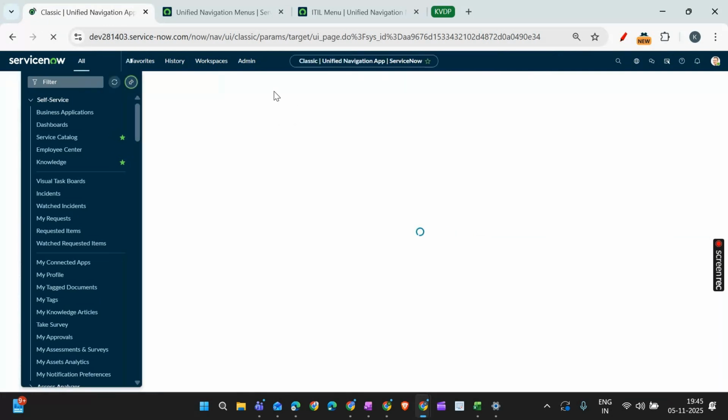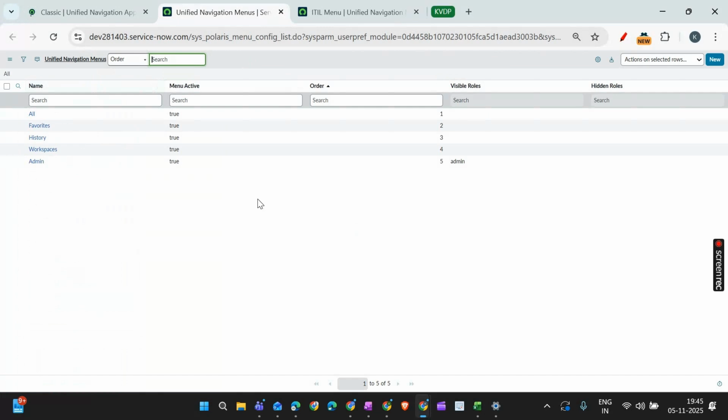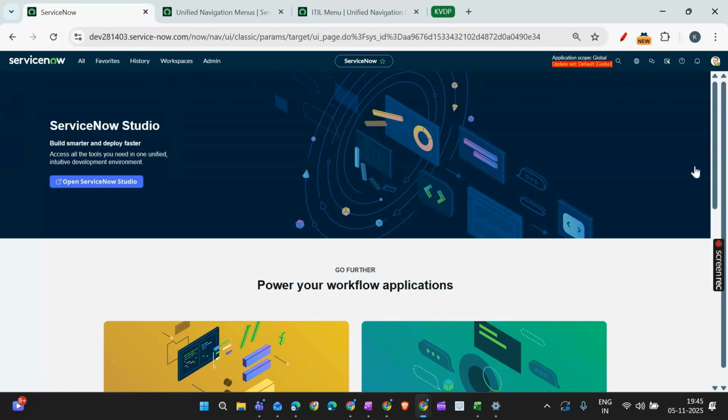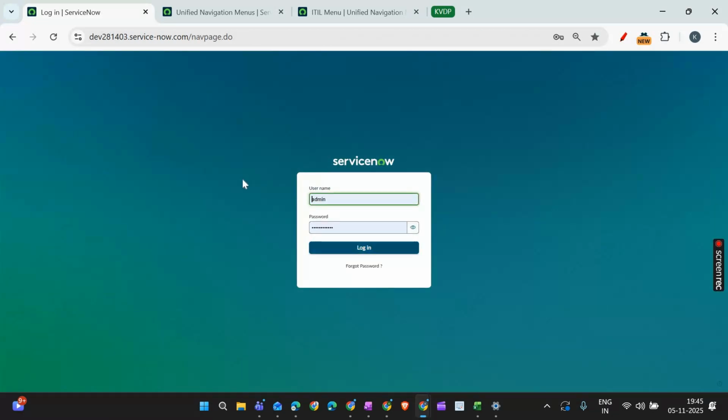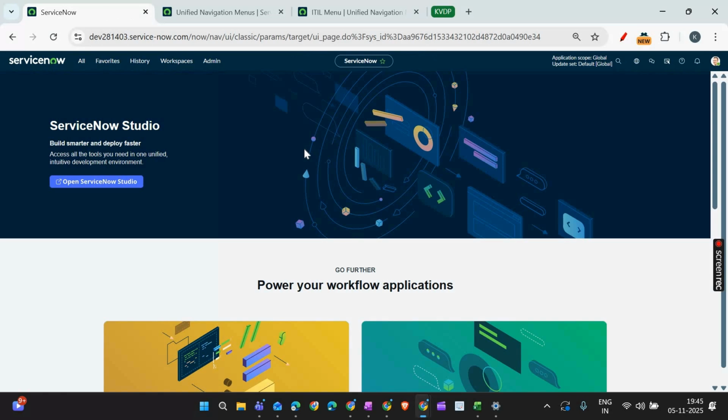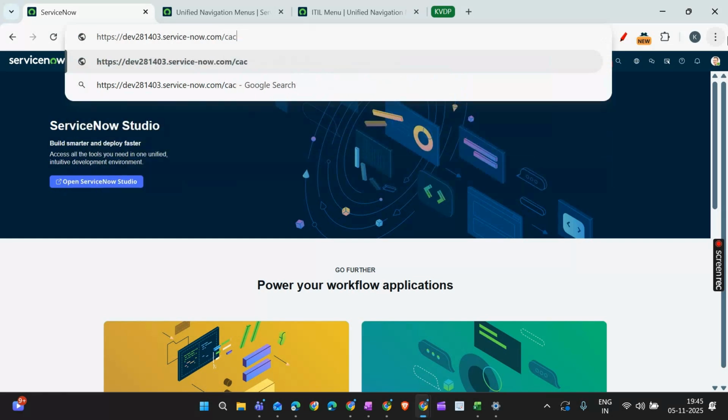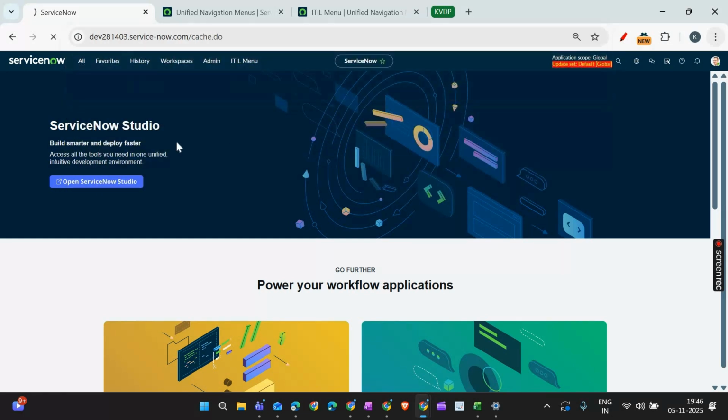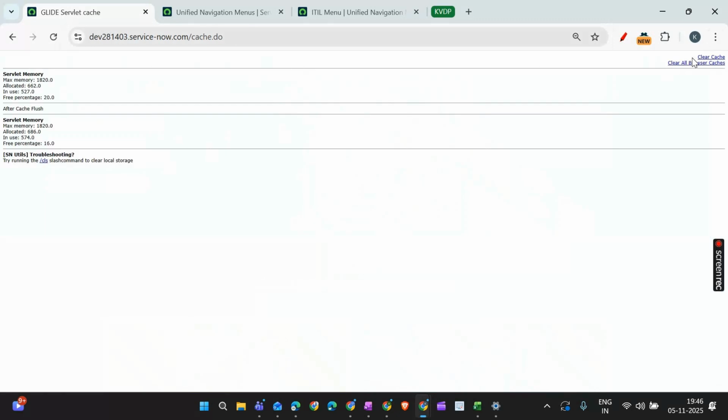We don't see it. Okay, no worries. Let's check the reason. Six are there already, and here I'm not able to see it. Let me log out. Sometimes you need to log out and log in, and then you need to do a cache clear also. So sometimes that is also an option. So let's go here, cache.do. Okay, that is done. Cache cleared. And then let's see now.